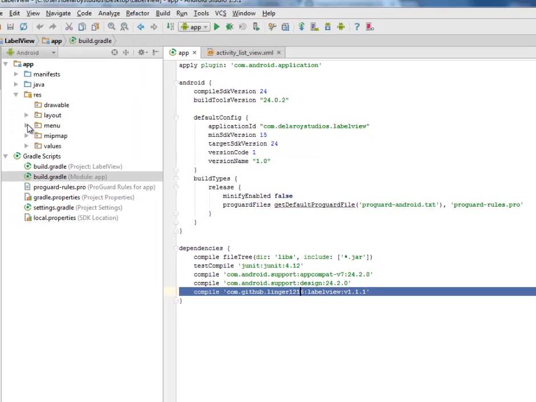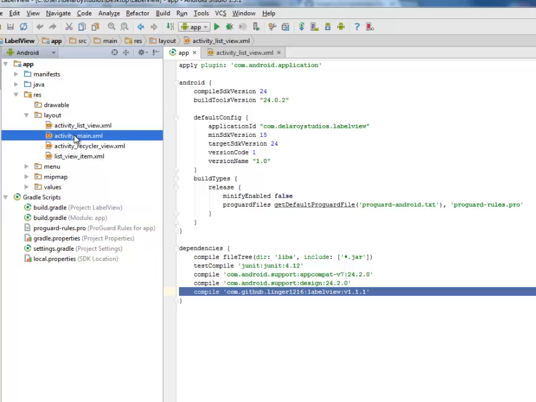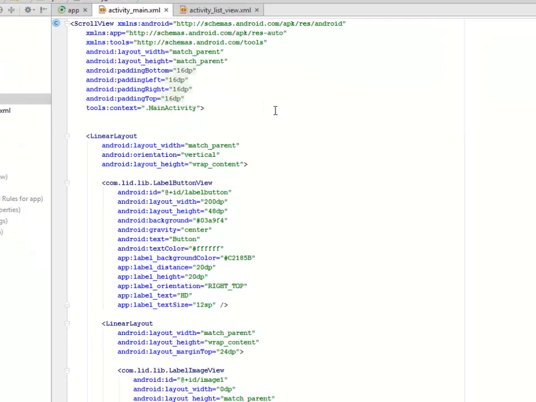I'll be looking at the rest, which is the layout. We'll be talking about the list view, the recycler view, and some list view items, in which we'll be integrating this in the list item, the recycler, and buttons, and even in PNGs. Let's look at the activity main XML, which is the UI of this particular application.